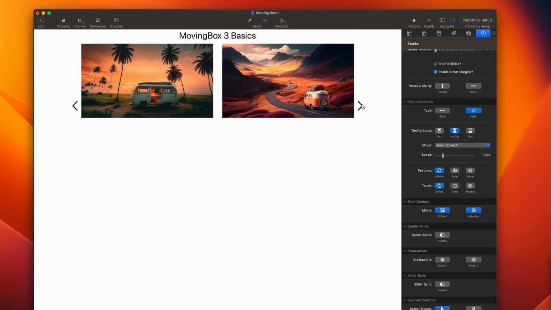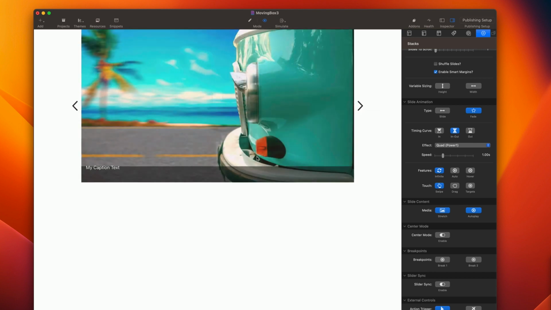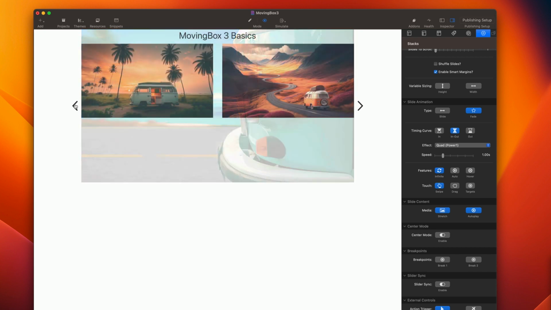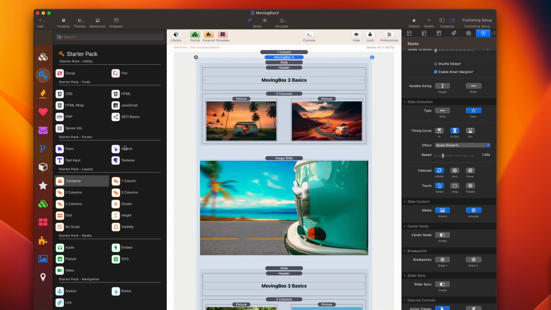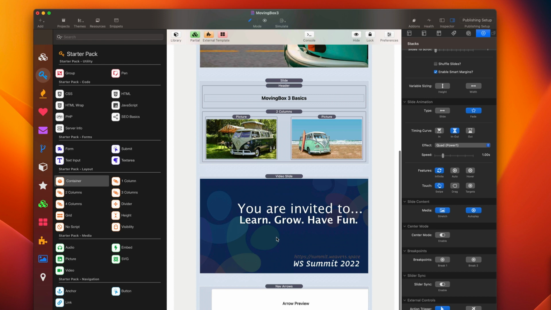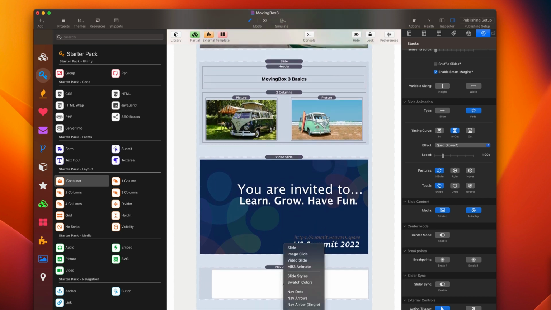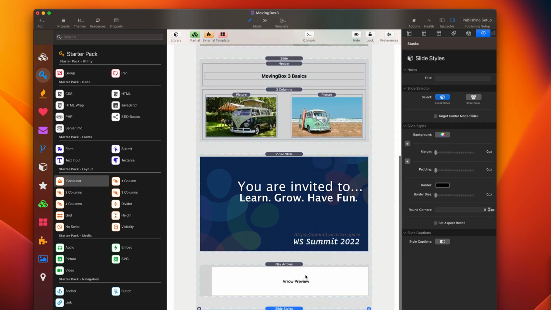Now, next thing I'd like to fix is, if you notice, this slide content here, it would be nice if it was all centered, right? By default, it just goes up at the top because it's not as tall as this image, right? But how can we fix that? So let's quickly fix that. We're going to add another stack to this MovingBox instance called slide styles.